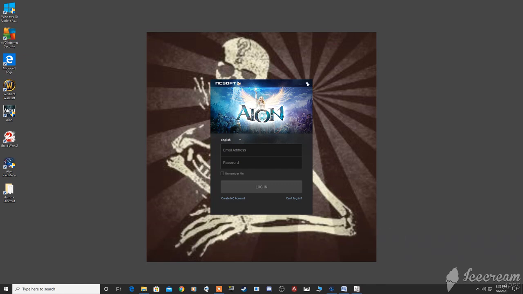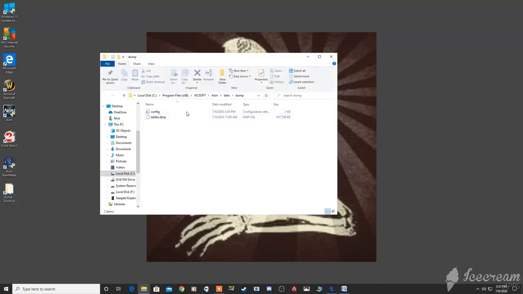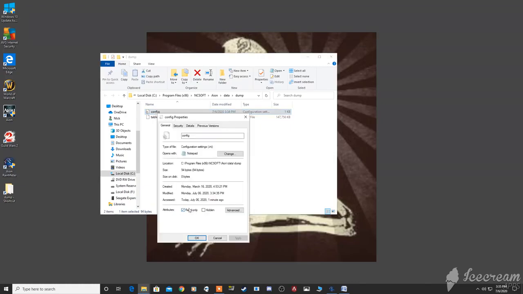Now the only catch to this is once in a while NCSoft does a big update and you're going to have to redo this. I've been lucky, I only have to do it maybe every other maintenance day, and that's why I have this dump shortcut so I can just do it real quick. Some people say that you don't always have to copy and paste that info every time there's a maintenance. Some say you just have to go in here and make sure this is set to read only.